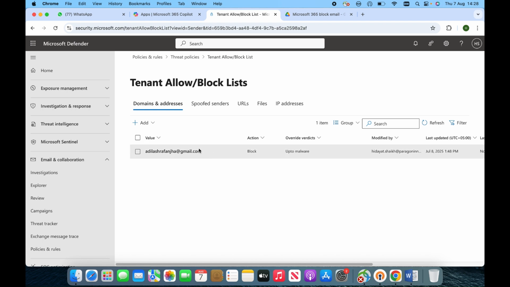You can see that I have already blocked one email address, and similarly you can block any email address of any particular domain, or the entire domain. Let's say if you don't want to receive any emails from Gmail, you can block the entire Gmail domain, so nobody can send you a resume or anything if you don't want it. So we can stop any particular email as well as an entire domain.